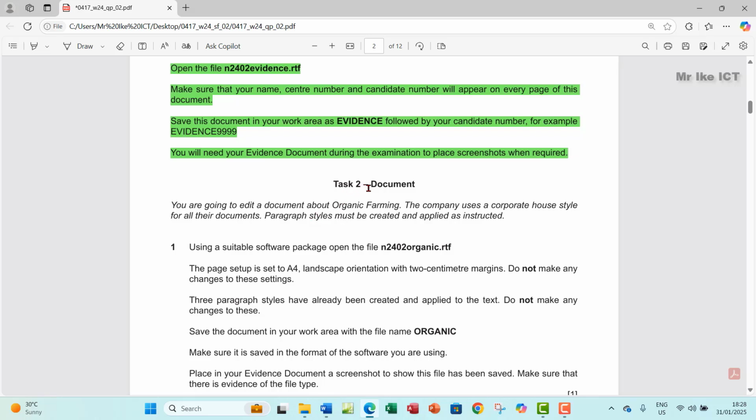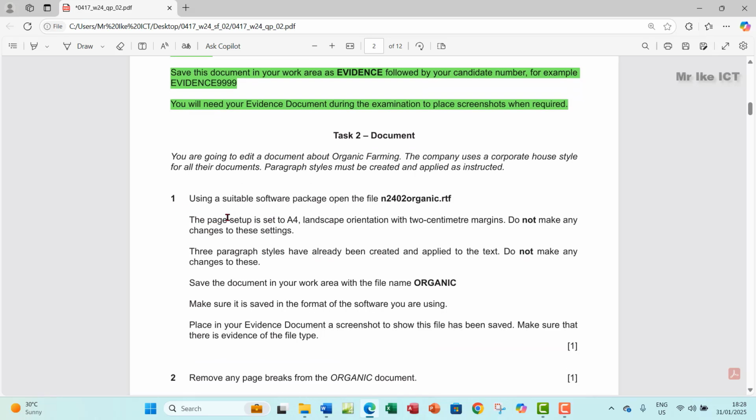Okay. So task 2, document. You are going to edit a document about organic farming. The company uses a corporate house style for all their documents. Paragraph styles must be created and applied as instructed. Number 1, using a suitable software package, open the file N2402 organic.rtf. So let's go open it first of all.